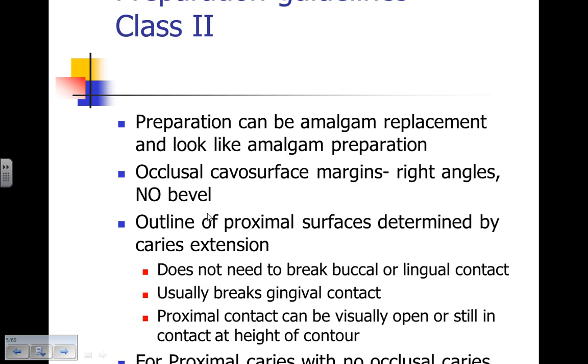Also, our occlusal outline and our depth of preparation, as with a Class 1 composite, our preparation does not have to be into dentin. It's only defined by the extent of the caries, similar to a preventive resin. In fact, you can be doing a preventive resin and a slot preparation together. The outline for the proximal surface is determined by the caries extension.